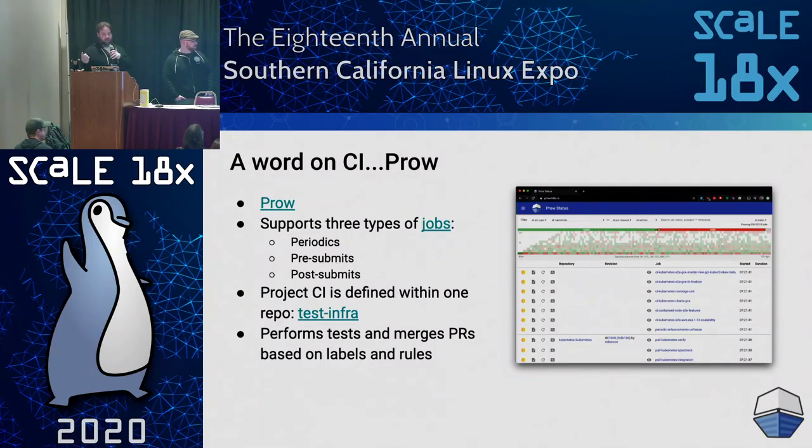The first is a periodic job, and that is simply, think a cron job. You specify a cron or a repeating time, and it will always run the job that you define. There are pre-submits and post-submits, which just line up with Git. They're either pre-commit or post-commit.